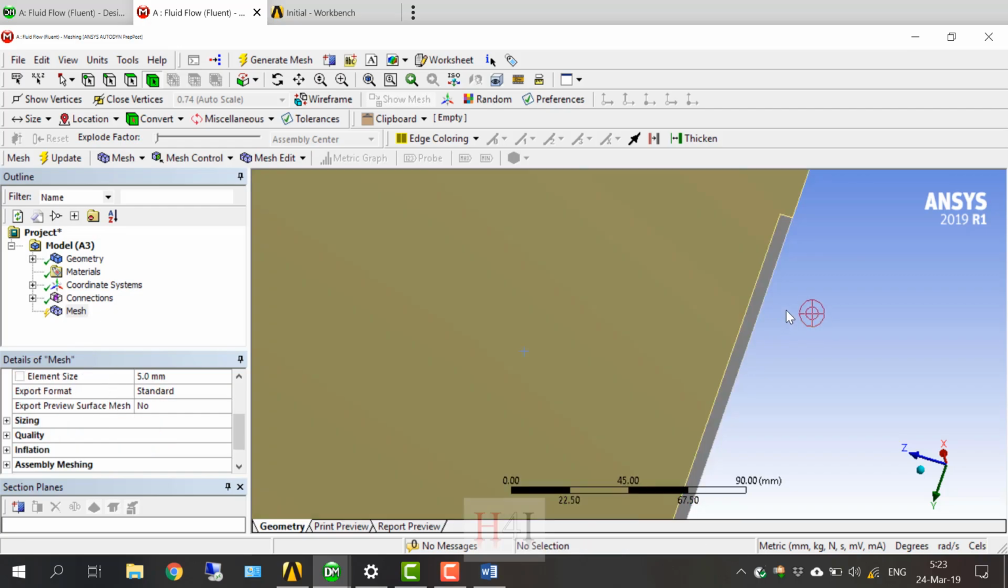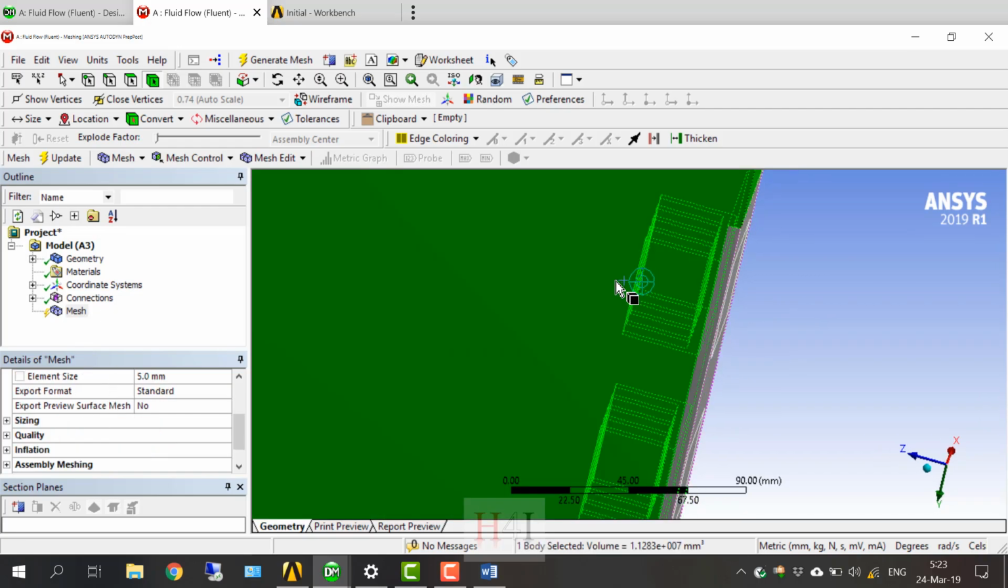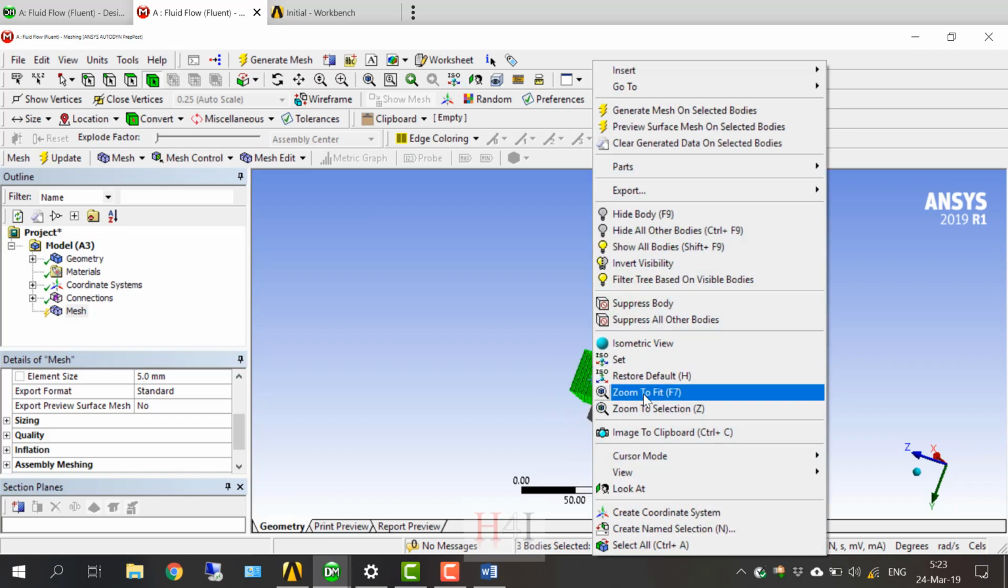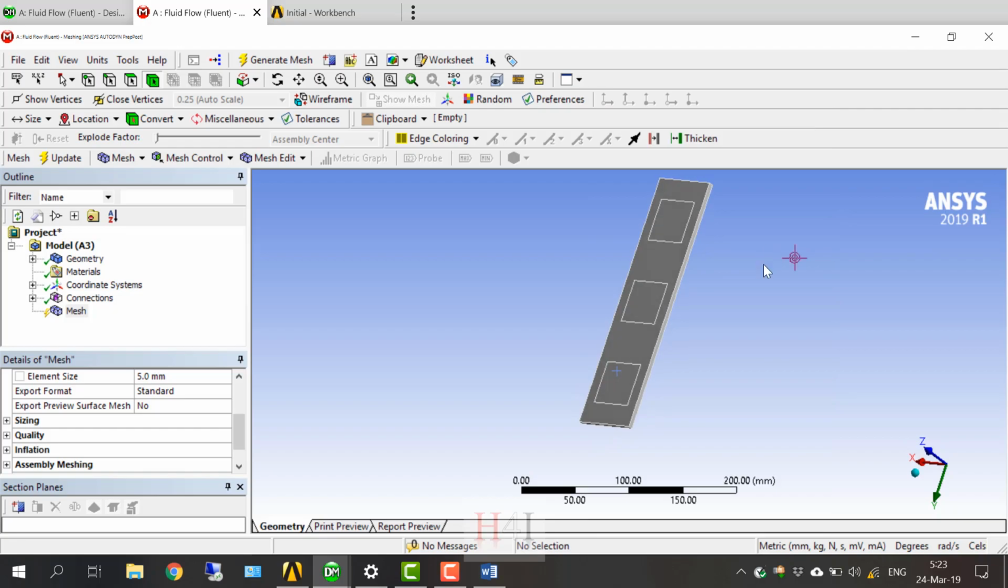Okay. Now here I want to show you something. I am hiding all the heat sinks here. I will start by meshing the solid. The solid domain is always easier because you don't have to create inflation for the boundary layer. So yeah, solid is always easier.